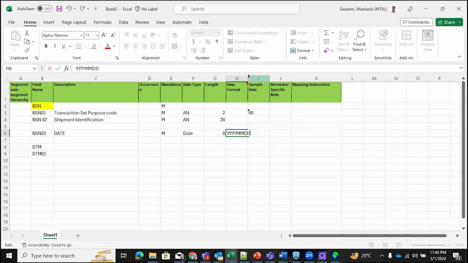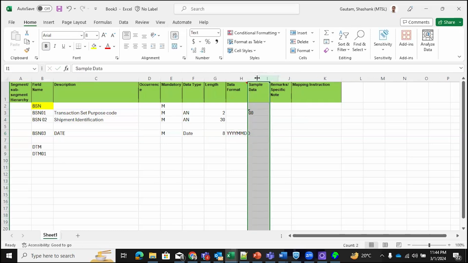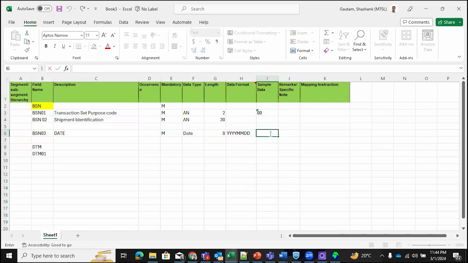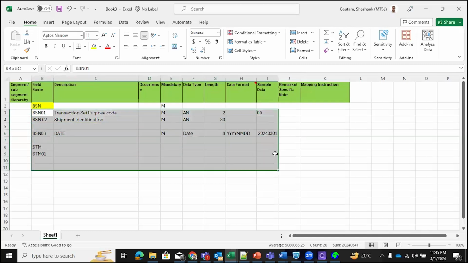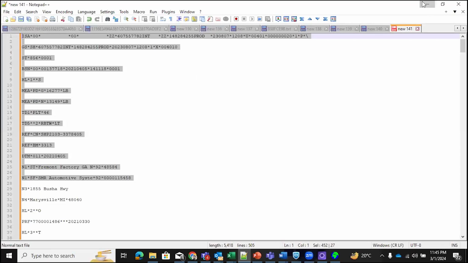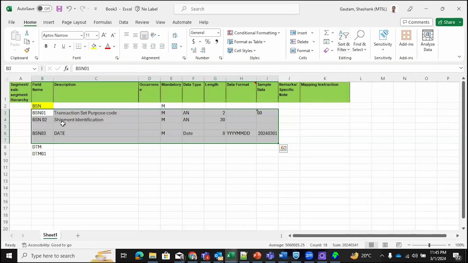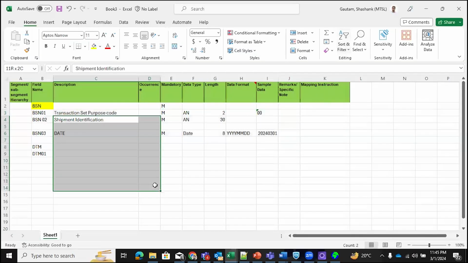And in output, what is your sample data? What you have to get, like 2024, today's date, 0301, like that. Got it? I'm only talking about making an MRS for that input file only. Not writing any mapping instruction. After you complete that input file, then I will tell you.